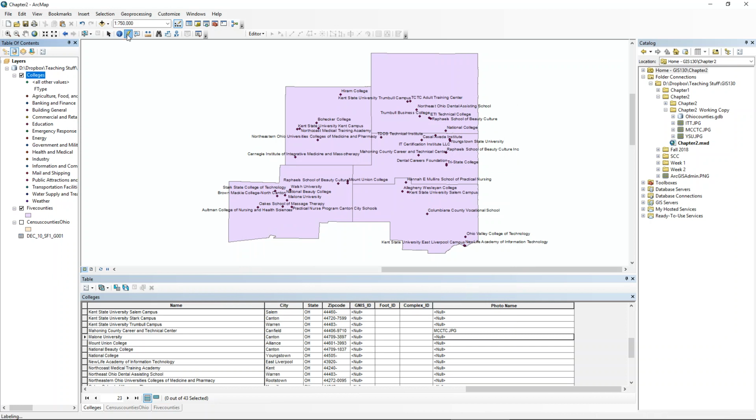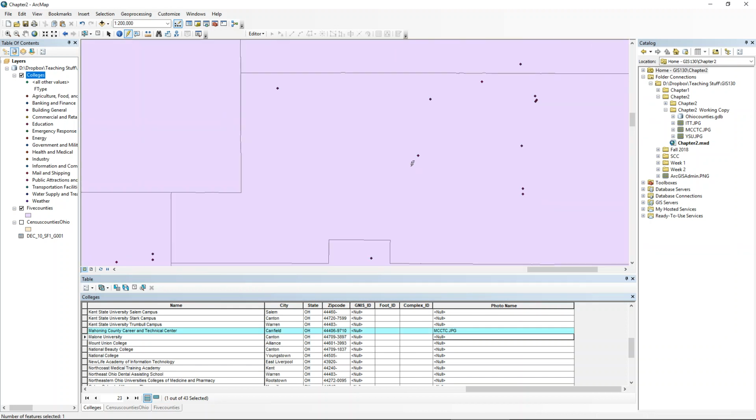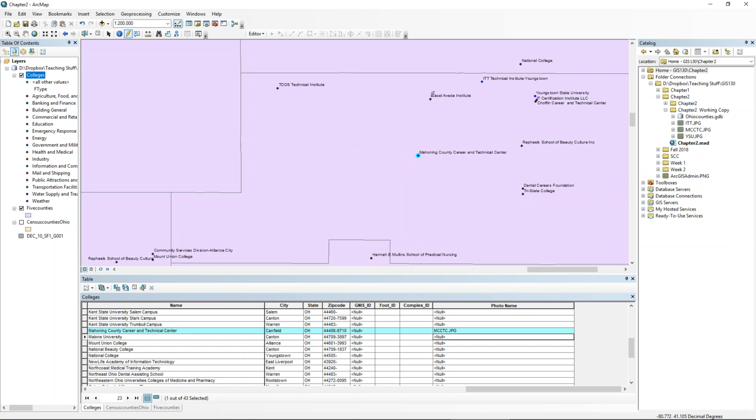So now if we want to view hyperlinks, we can click on this. And let's see, where is the school? There it is. If we click on that, see how our symbols with hyperlinks have kind of turned blue?